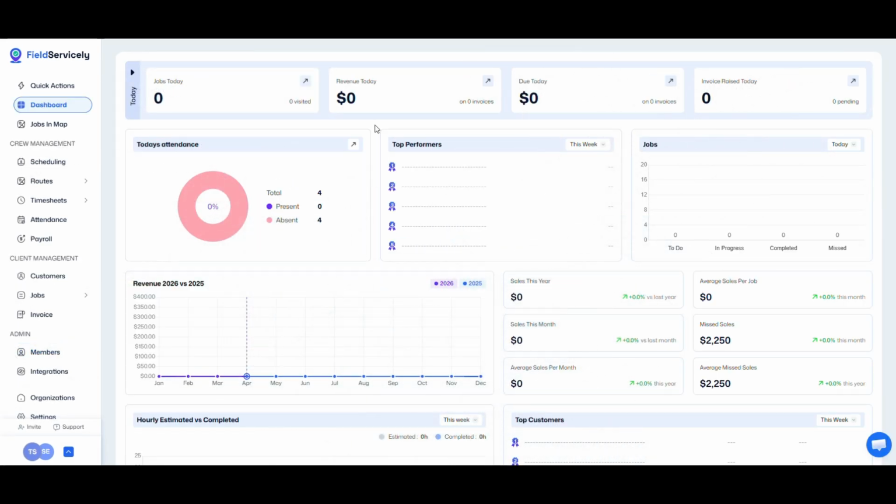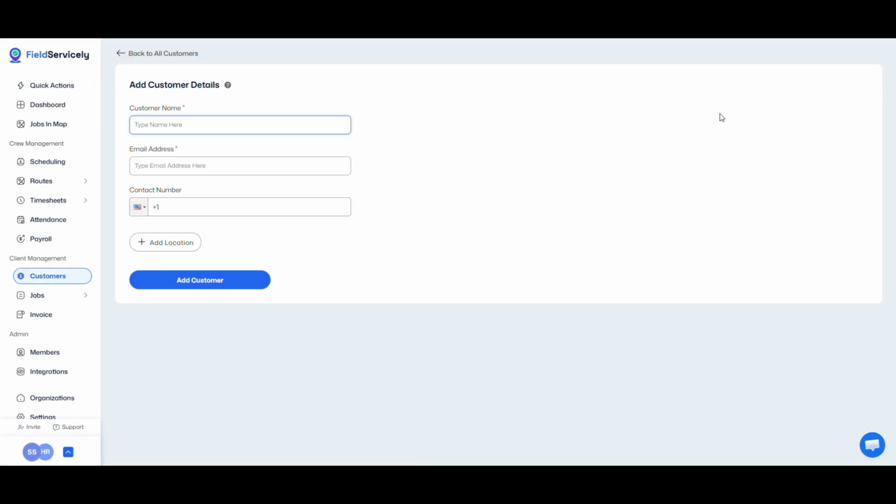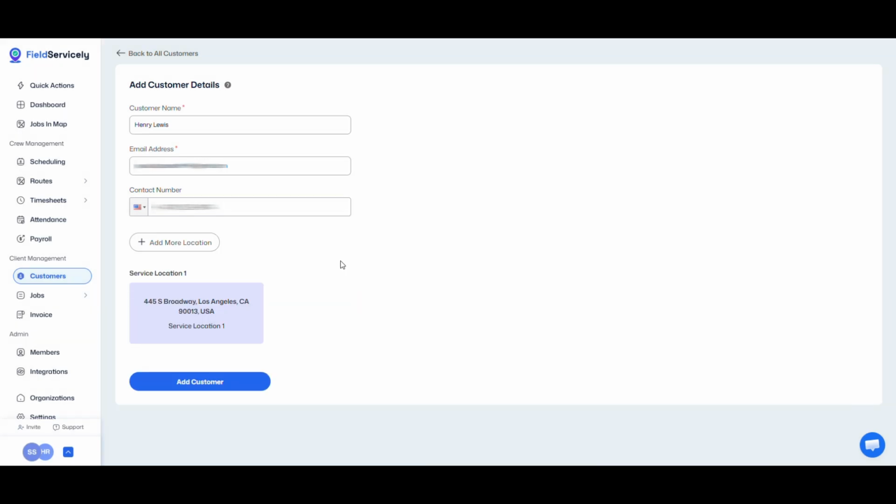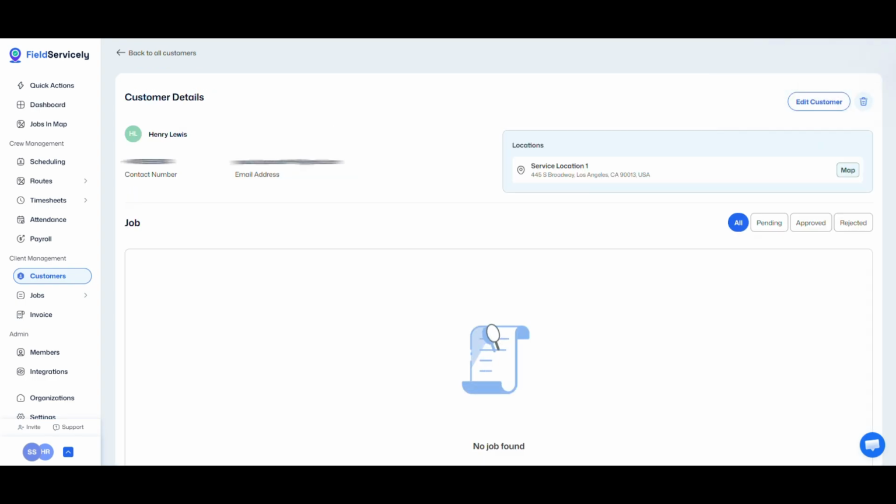Once your members have joined the organization, the next step is to add customers. Customers are the people you will provide the services to, and these customers are who the jobs are going to be leveraged against. To add customers, you can either use the Quick Actions feature or go to Customers and click the Add Customer button on the top right. You will need to provide the customer name, their email address, their contact number, and their service location. You can add multiple locations to one customer. Click the Add Customer button once you have provided all the information, and the customer will be added.